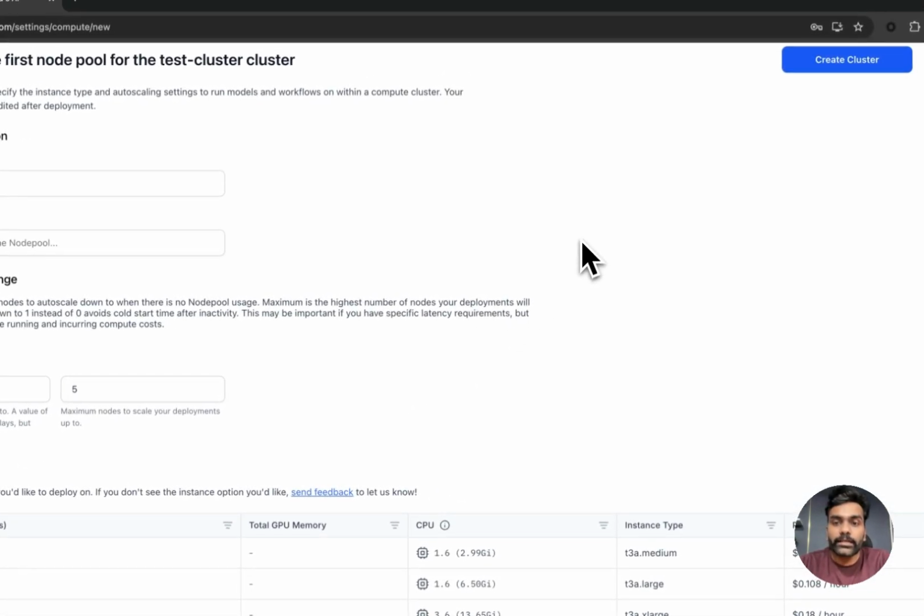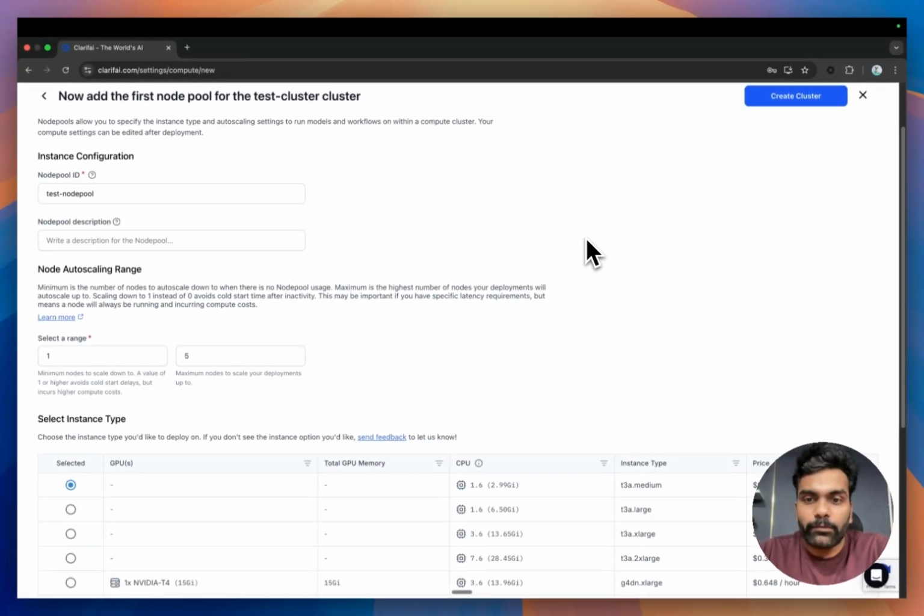Now, depending how many requests your model is processing, a minimum value of 1 rather than 0 prevents cold start delays after inactivity, which is essential for meeting latency requirements, though it ensures that one node will always be running, which results in compute costs. Alternatively, you can set a minimum instance to 0, which eliminates the cost during the idle periods, but this will introduce cold start delays when traffic resumes. So you can just configure this based on your use case. But let's set the minimum as 1 and maximum as 5.